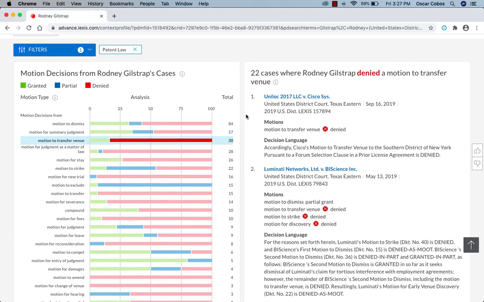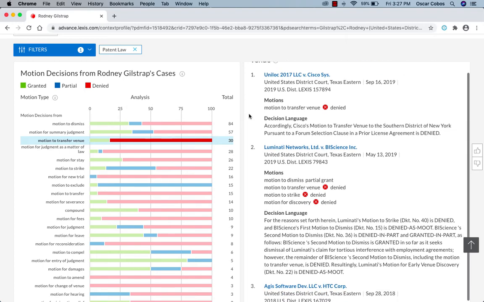You can also see the language itself by selecting either the green, red, or blue bar, depending on what you want to see. This provides us background on the arguments the judge finds persuasive and those they do not.